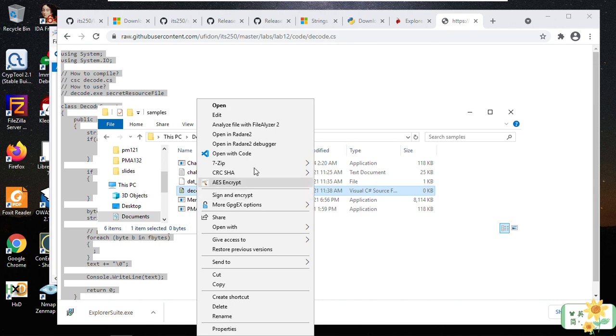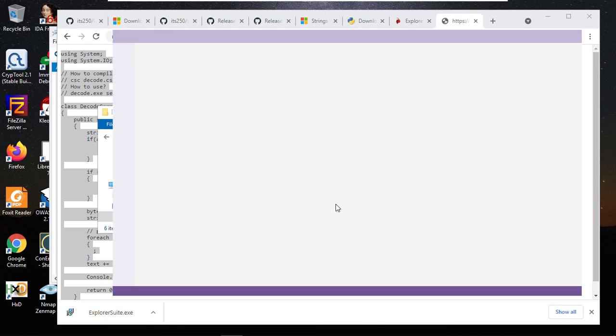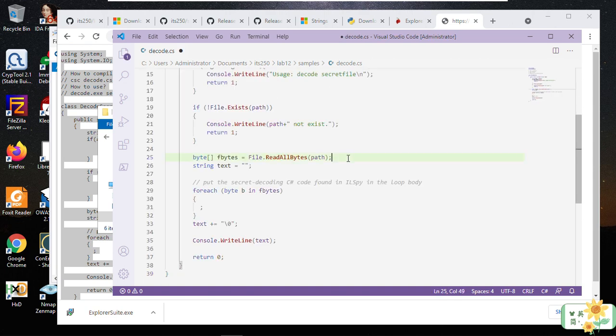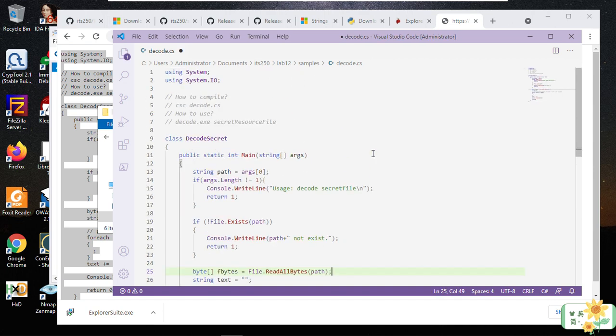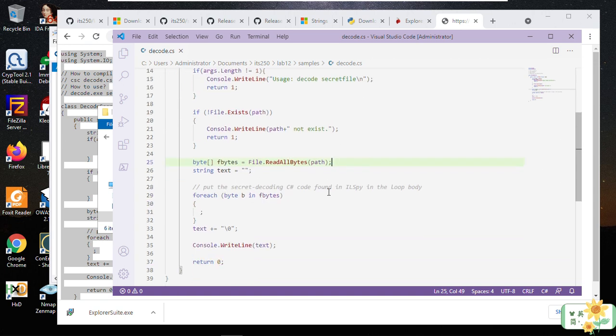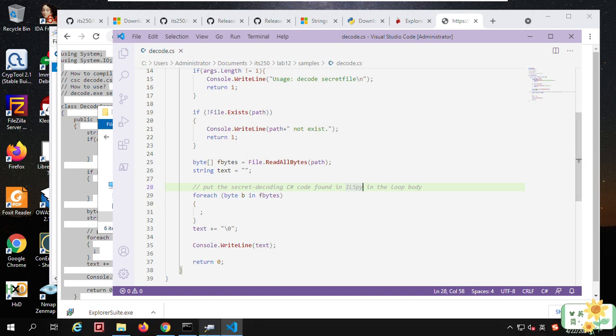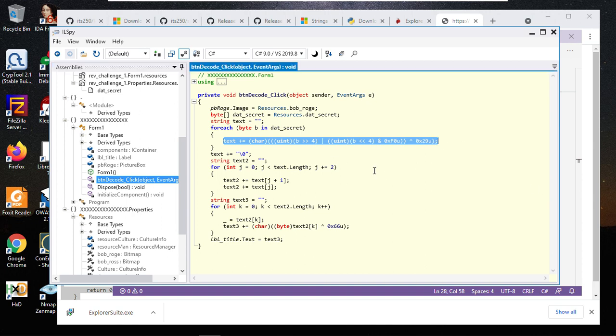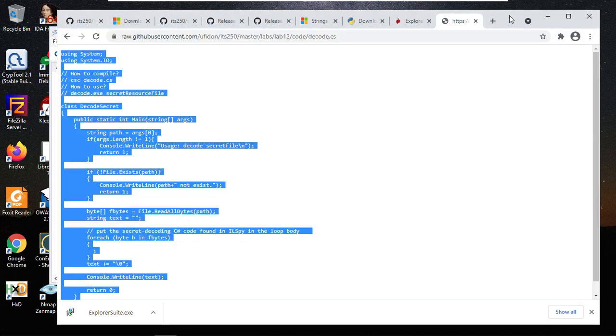Now I right click, open with Visual Studio Code, and Ctrl V, paste the code I just copied from our course companion website. Ctrl S, save it. Now you are asked to get the decompiled C# code from ILSpy. In this ILSpy, this is the one used to decode the data secret and get a readable text string.